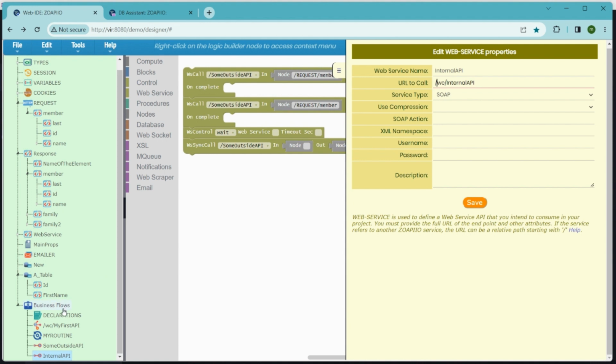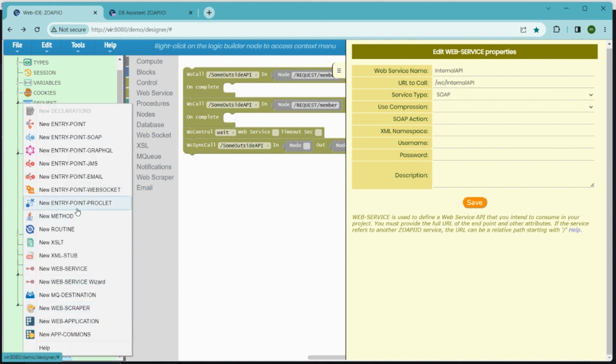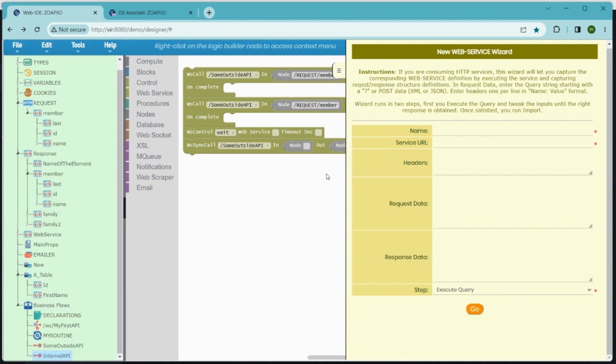Another thing that perhaps you should know is that when you are configuring an outside API, sometimes it is useful to use a wizard. Now, any API that you're calling, there are several things you need to do. You need to capture the request and response structures in the schema. You need to define the API, the web service definition itself. All this you can execute in a single step by using the wizard.